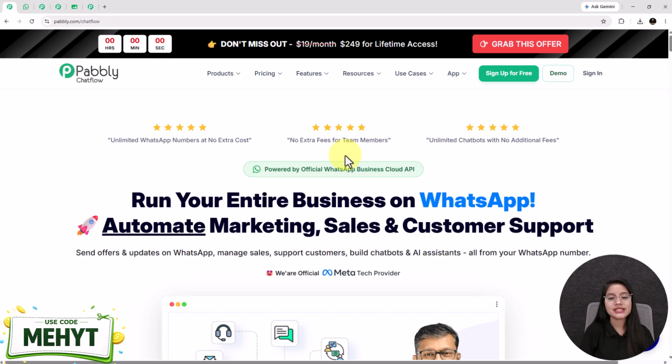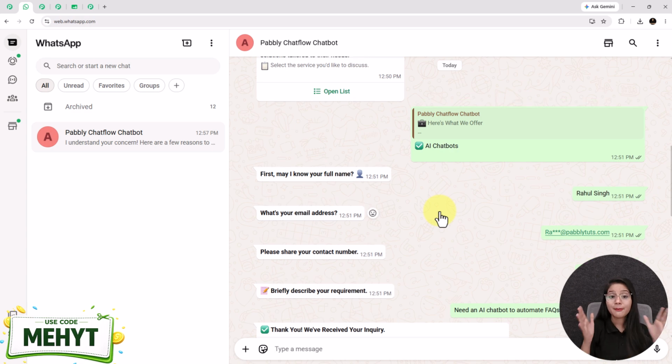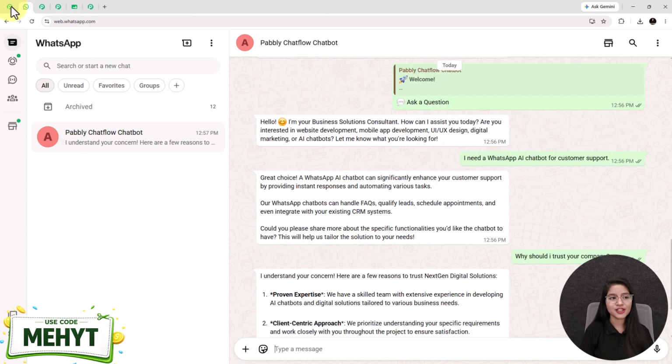So without wasting any more time, let's jump straight into the step-by-step creation of this complete WhatsApp chatbot plus AI assistant using Pabbly Chatflow.